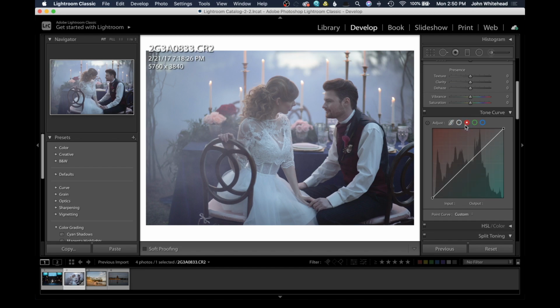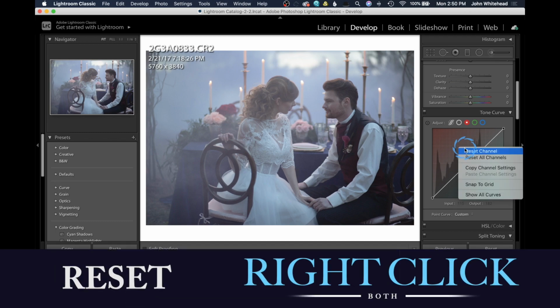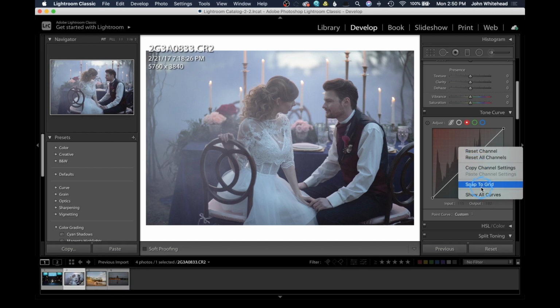Just like that, we can go into individual channels, and this is going to change the color of this a little bit, but we can go into the red channel, the green channel, and the blue channel and adjust those. I'm just going to go ahead and hit reset channel so we get rid of those adjustments. And the way I did that was simply just to right click. And so here are your options. You can reset all channels, you can copy channel settings, you can snap the grid, you can show all curves. All right, so we're just going to go out of that. I'm going to go ahead and collapse the tone curve.